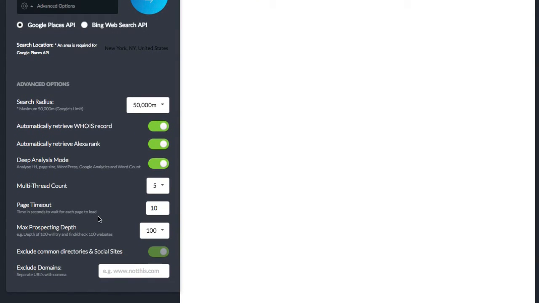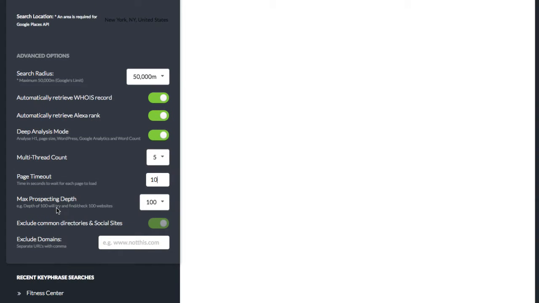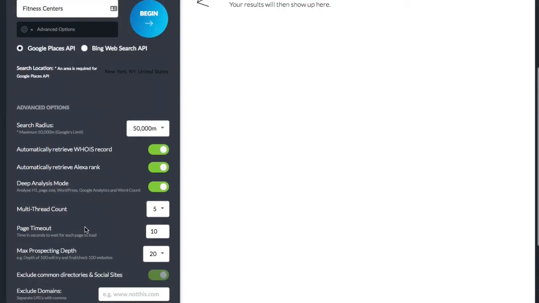Now you can also set the page timeout here. This is how long it's going to wait for each page to load. I'm just going to keep it at 10. It's a little bit low. If it hits a very slow loading website, it may just time out, but that's okay. I think we'll get enough results back to give you an idea of what this does. Now we can also set the max prospecting depth. This is how many websites it's going to check, and I'm going to put it down to 20 for the sake of the demonstration, so it goes a little bit quicker. You can also exclude common directories and social sites. You can put those domains in there if there are certain domains that you don't want to come back in the results set. Okay.